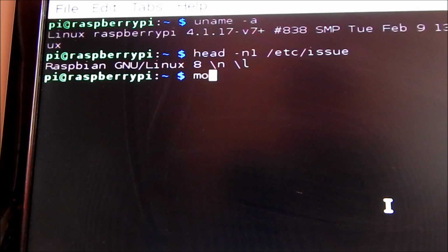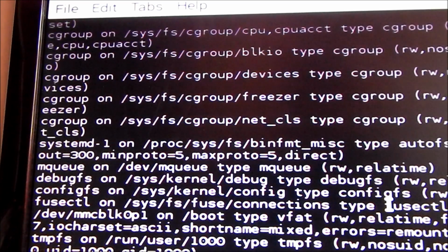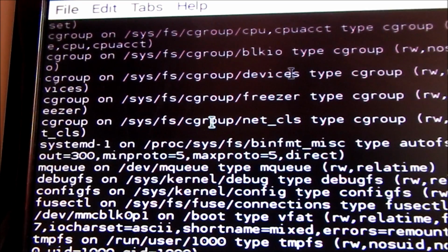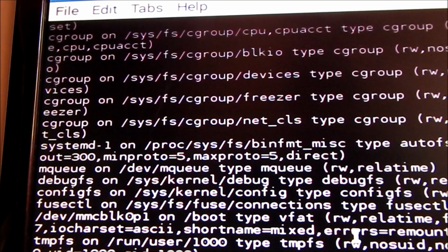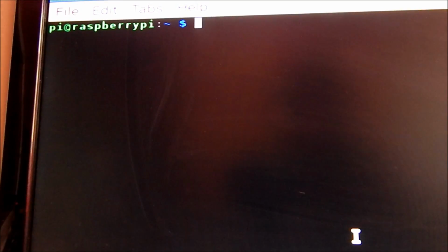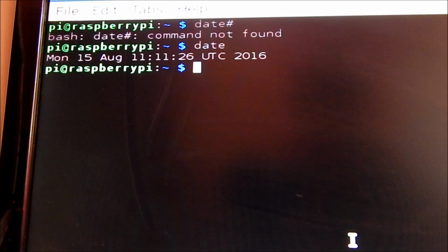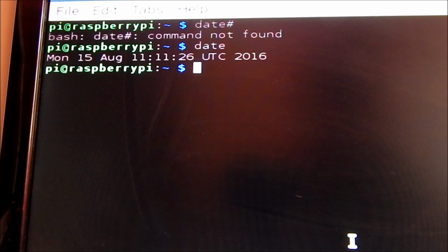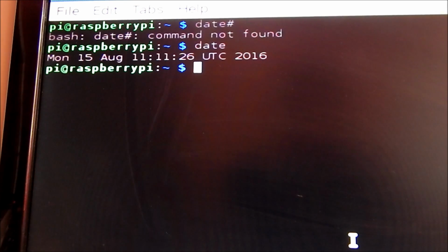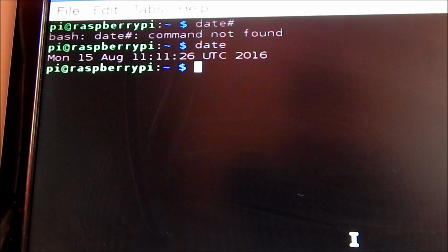Mount will show the mounted file systems. Now there we go, loads and loads of stuff here. Date, very simple. Sorry, I'm using not a very nice keyboard here. It'll just show the system date. That is the actual date. I thought I hadn't said it yet.